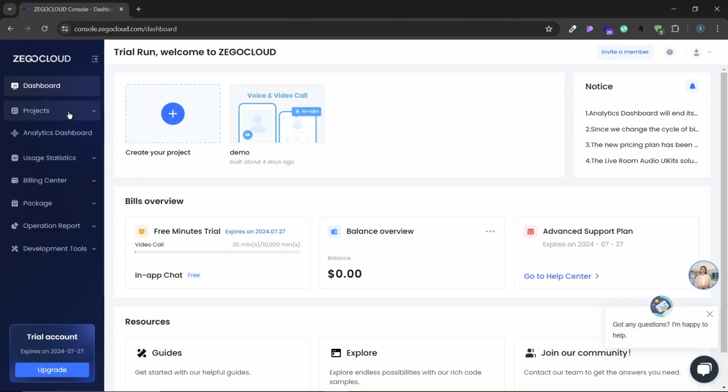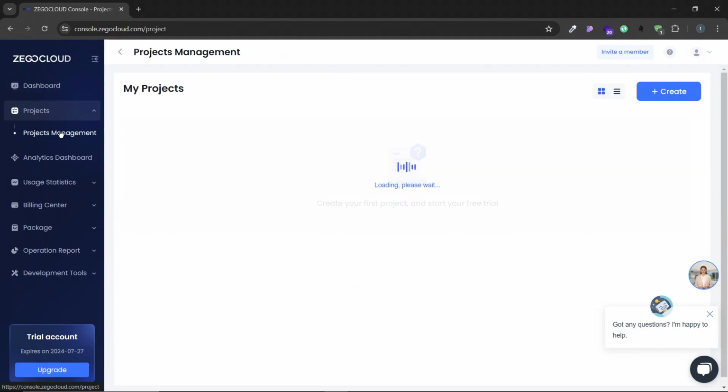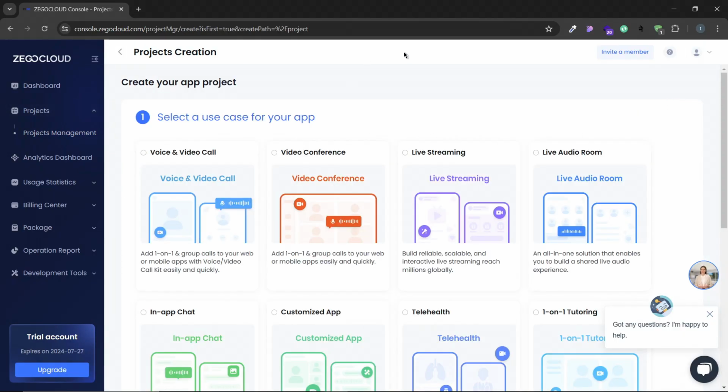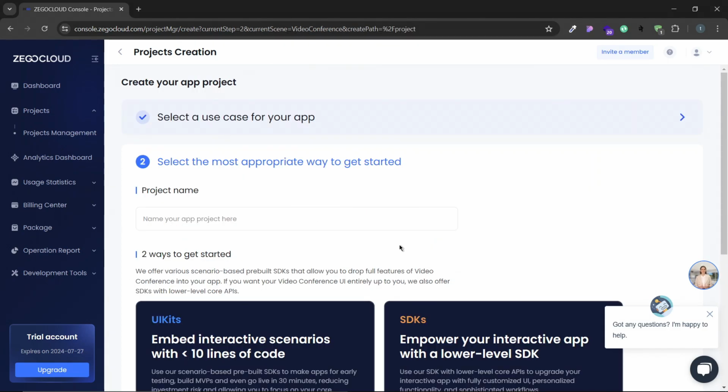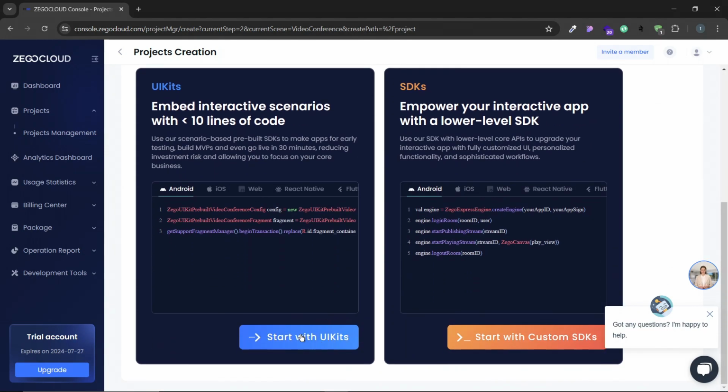Now let's create a project. For that, click on project, click on project management, create a new project, click on this create button. We'll be implementing video chat, so go with the video conference. Click on next. Give your project a name. Let's call it video chat. Start with UI kits.